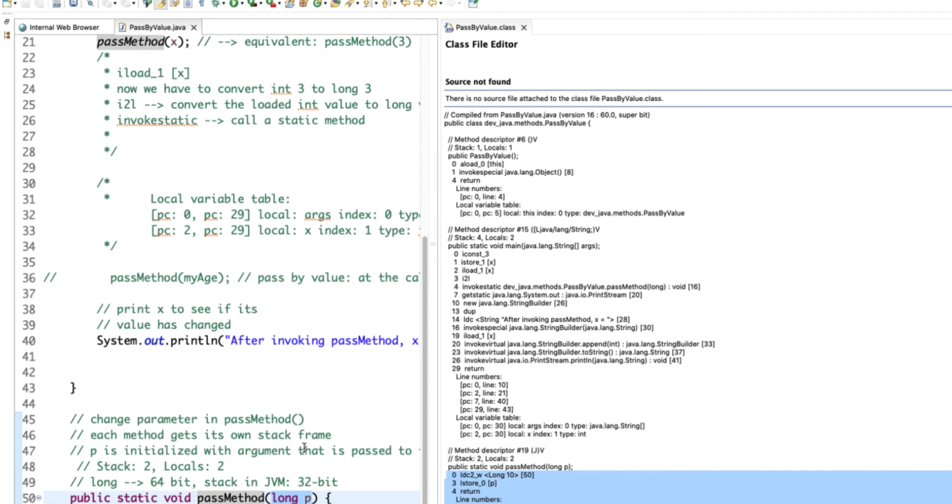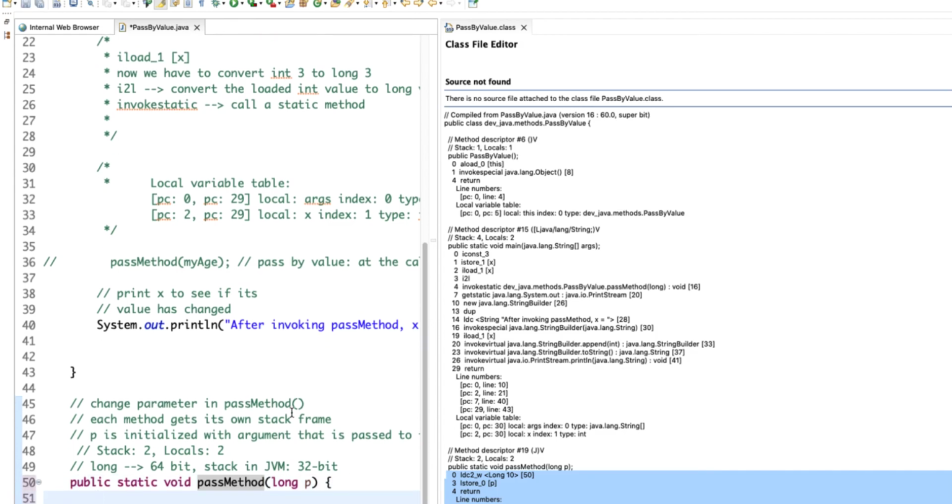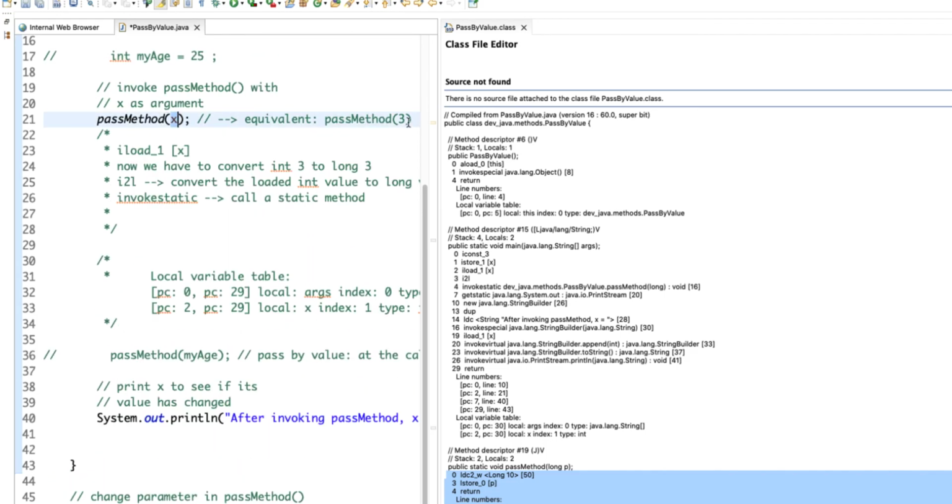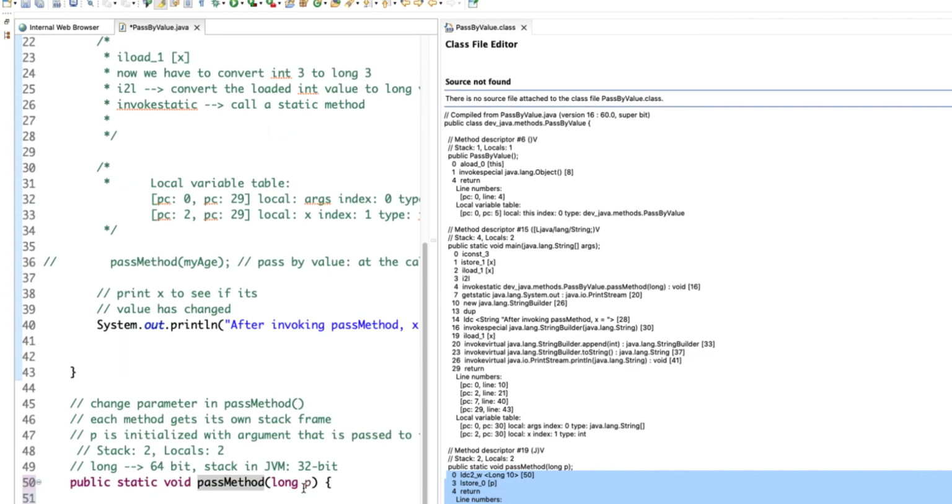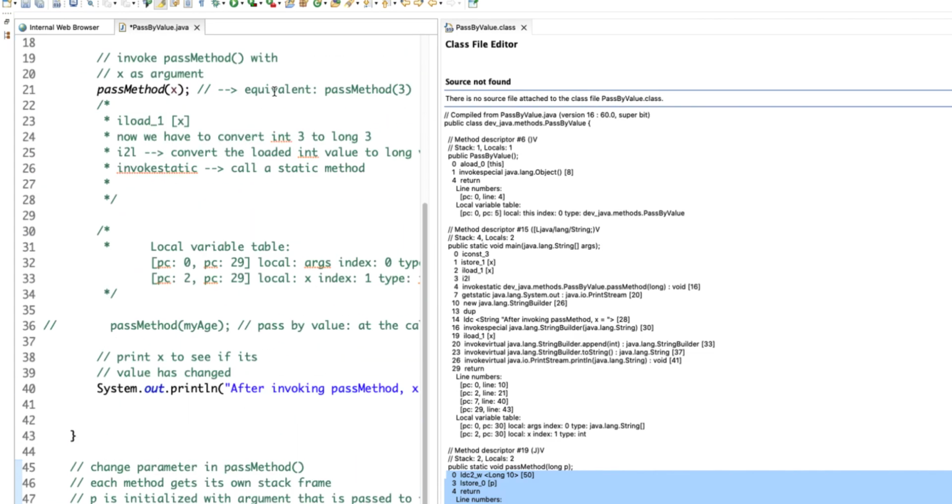It's going to copy the value of 3 into this. So basically, right after we enter this, the value of p is going to be initialized with whatever value we passed at the method call, which is 3, right? Again, x has nothing to do with p. That's because to the JVM at runtime, this highlighted line, pass method 3, is what the JVM actually sees. The JVM doesn't see that you wrote pass x. The JVM sees that what you meant was pass method 3.